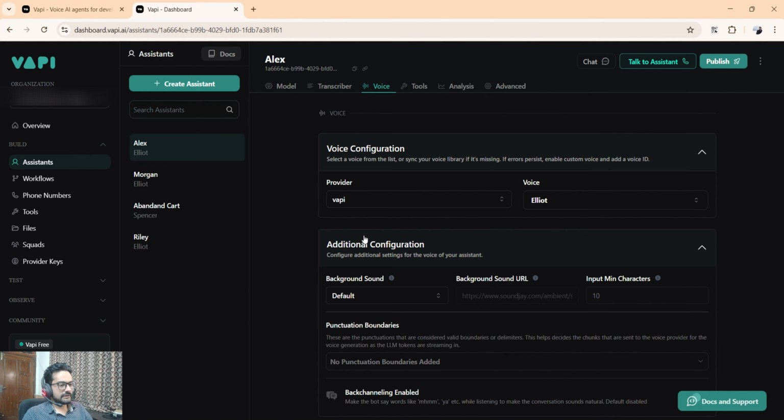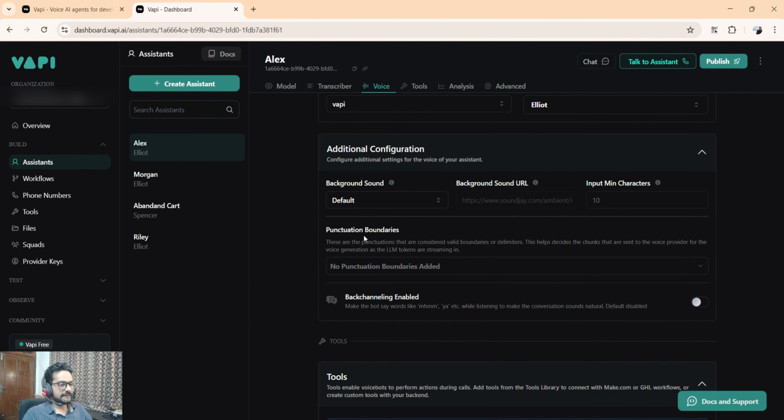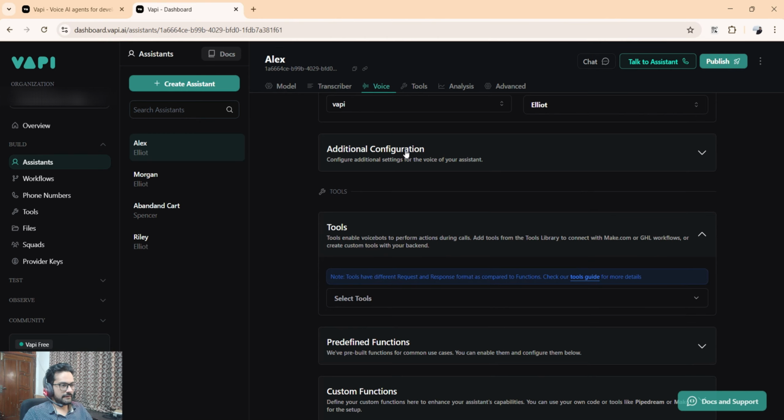Inside the additional configuration, we can see further options like background noise. So background noise is like, let's say you're talking to customer support, and you will be hearing the office background, right? So we can select that option here, like our assistant is actually inside the office and there is some background noise in the office, right? So we can also select this configuration here, right?